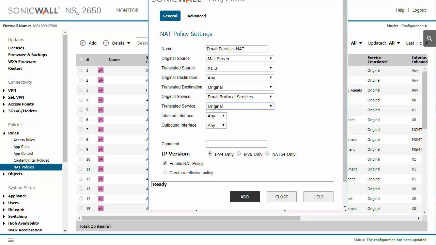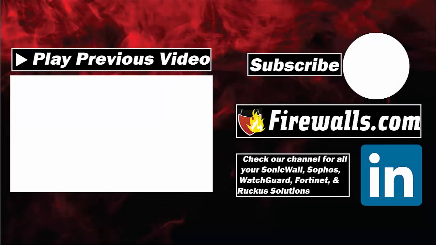You can get pretty granular and choose which interfaces you want these rules to be working on, but we're going to leave that alone for today as we don't need it. Make sure that you keep this enabled, this little check box, checked. Otherwise, it will come in disabled by default. And that's really all you need for setting up a NAT policy.